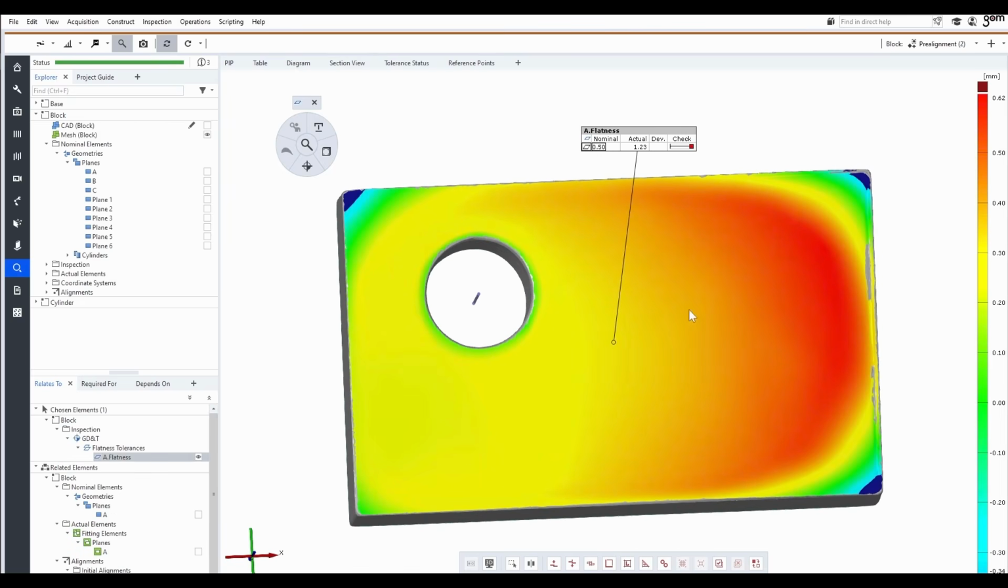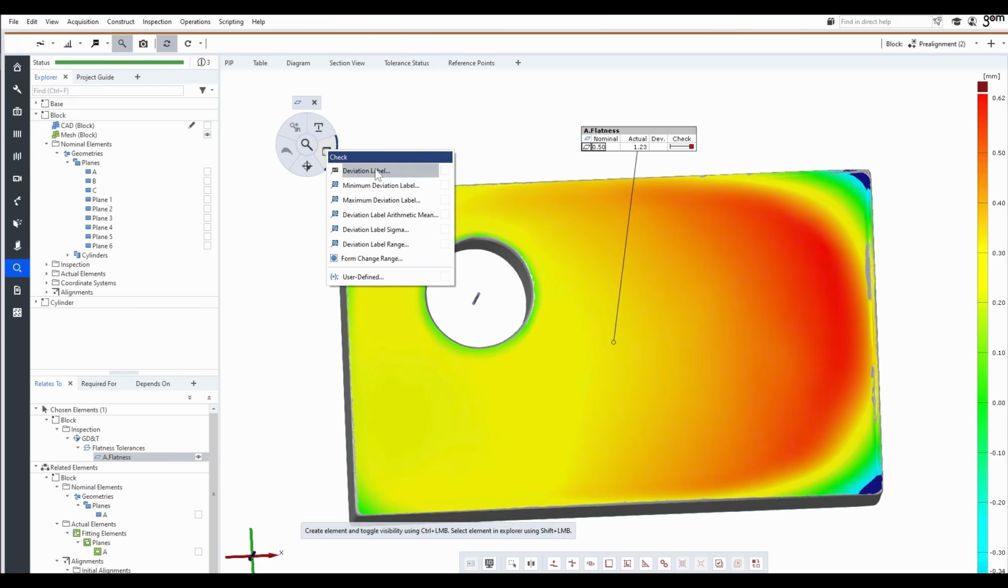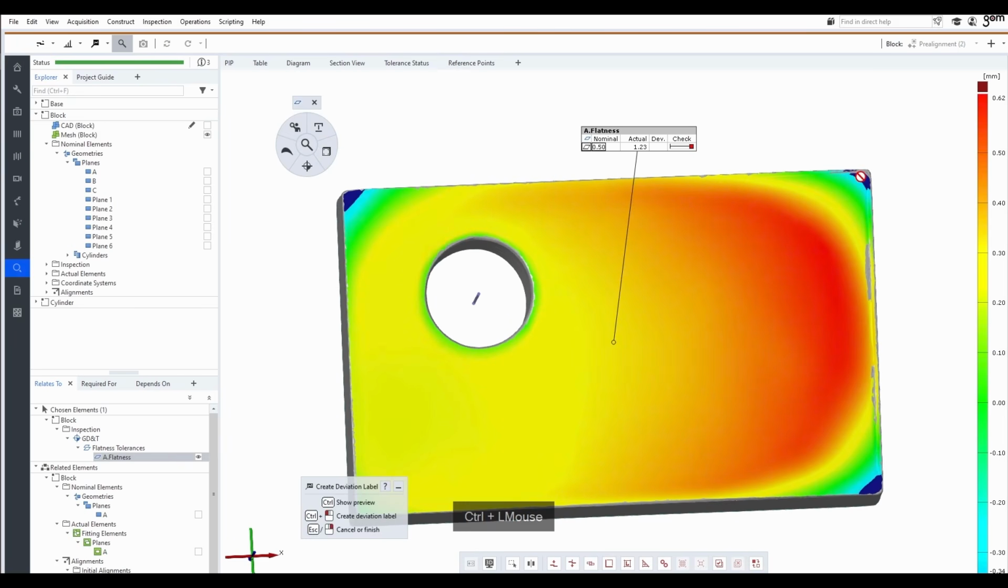Anywhere you see color in the software, it's possible to add a deviation label. So by selecting this, I can go to my checks deviation label, and I can Control click to add a deviation label anywhere I'd like on the surface. So we can see those very low spots along with that very high spot there. And the difference between them is giving us our substantial value here.